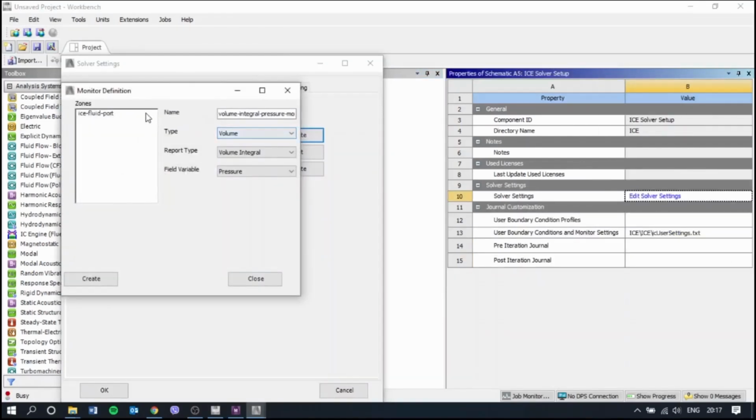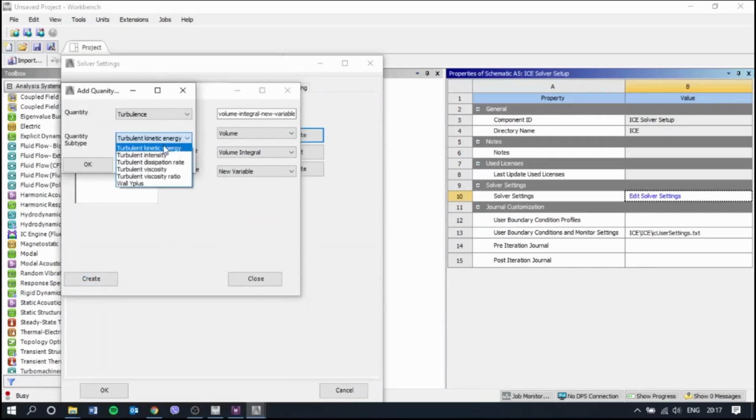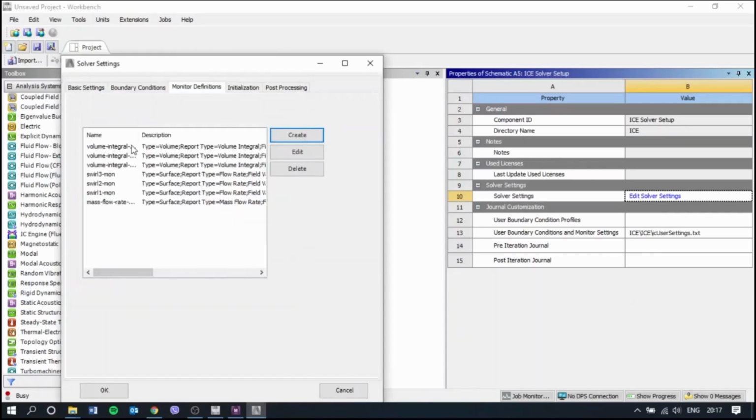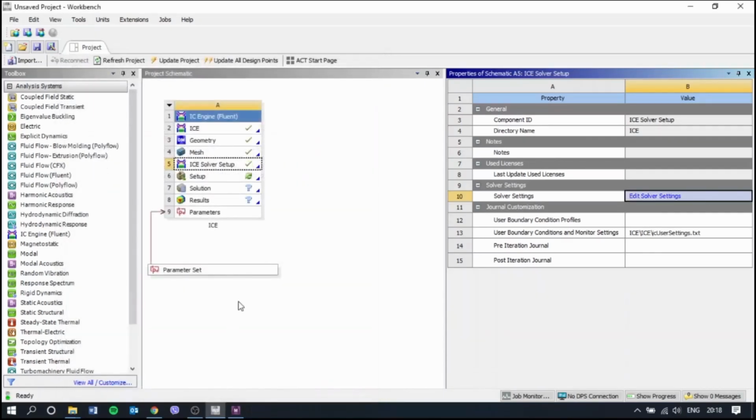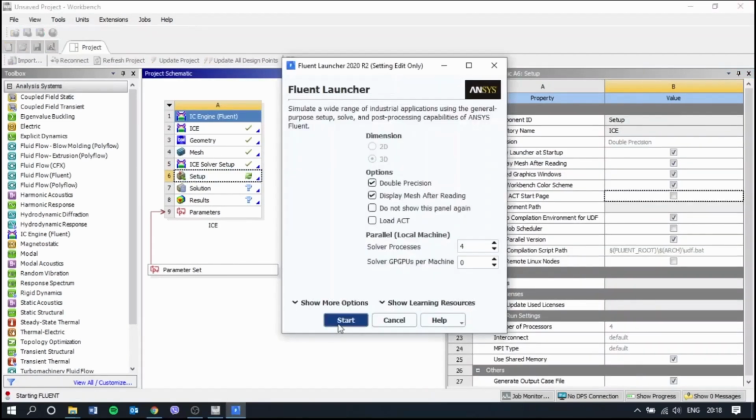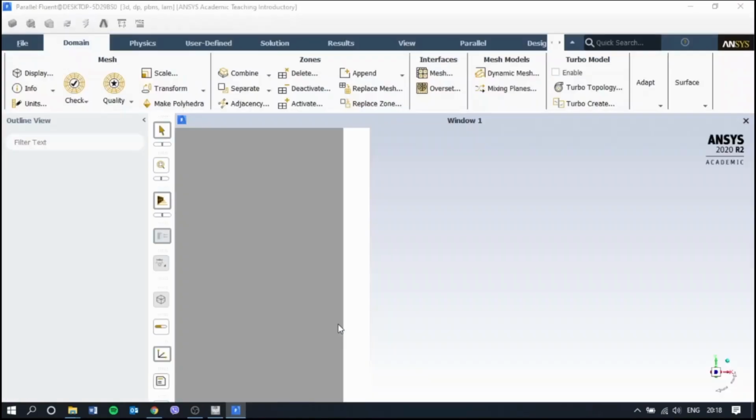Further monitors have been created as volume type for turbulent kinetic energy, turbulent dissipation rate, and turbulent intensity, as can be seen from the 3 selected monitors. The full project is then imported by setup into Fluent as double precision 3D dimensions file.